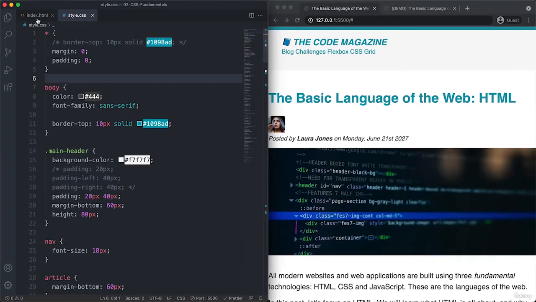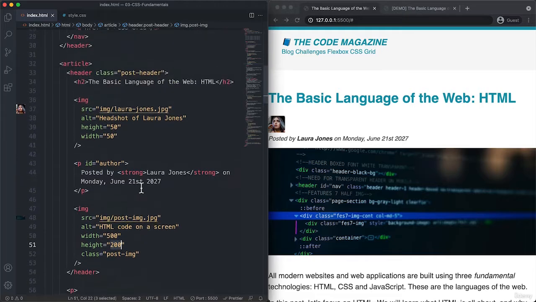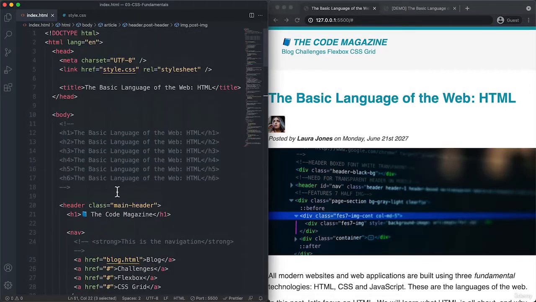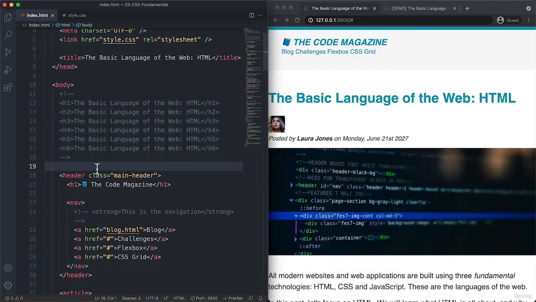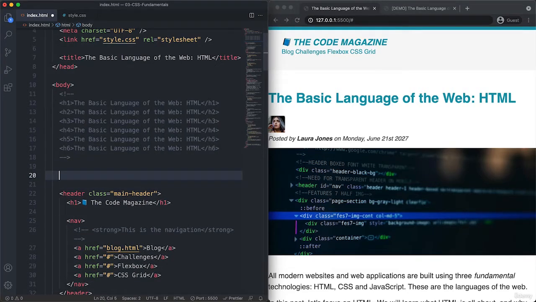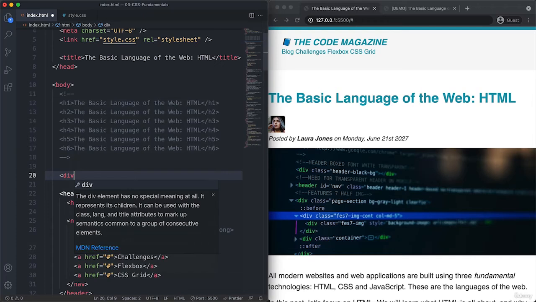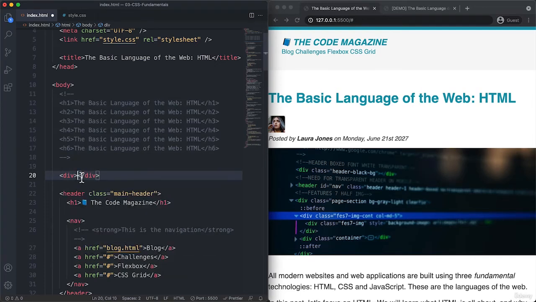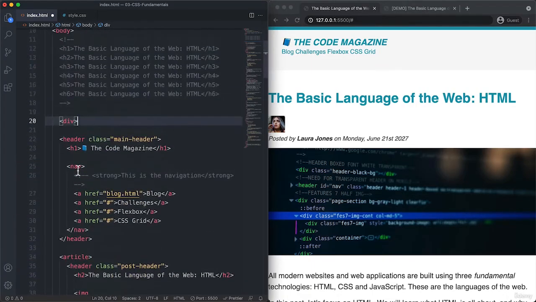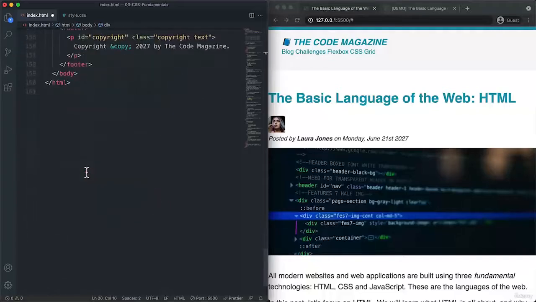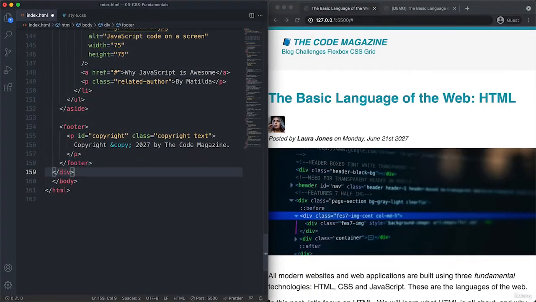So we first need a container, and that container then needs a certain width. So let's put all of this into a box, and this box doesn't need to have any special meaning. So we don't need a semantic HTML element here, and so we can simply use a div element. Now, this one should not close here, but it should close right before the end of the body. So it starts right there, and we close it only here after the footer.